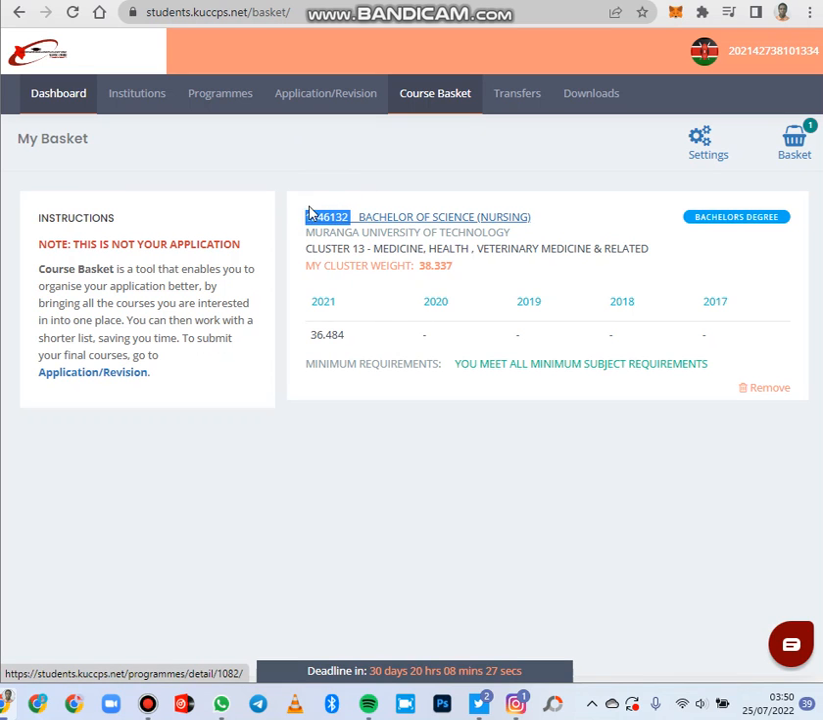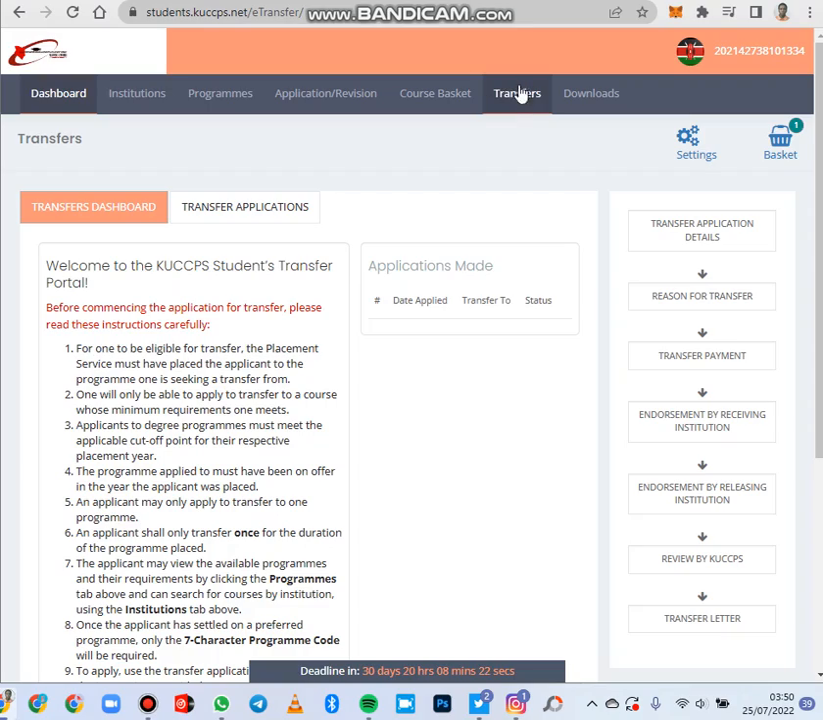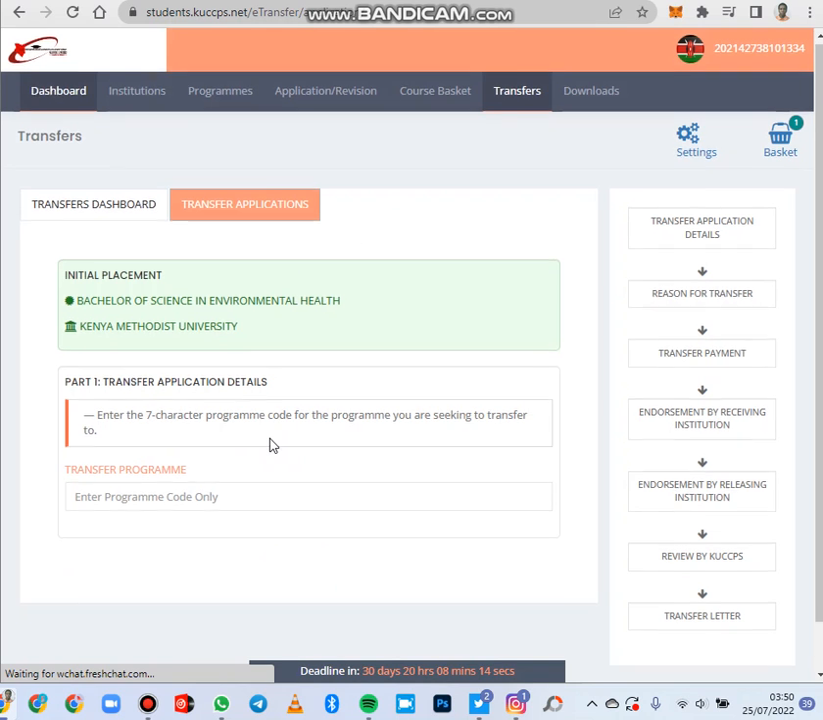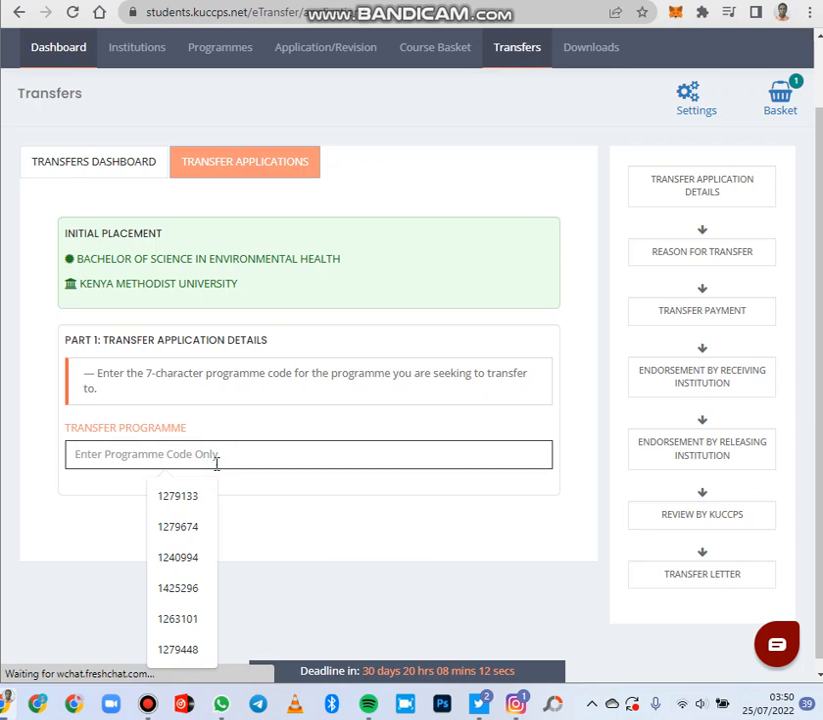Just copy that program code na transfer zote zinafanywa under the transfer option. Then make sure pia umesoma all those instructions. Then we go to transfer applications. Under transfer application, the first step, weka your code, that program code for that ina contain the institution na course.